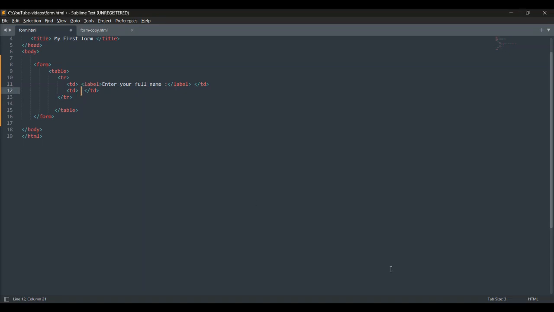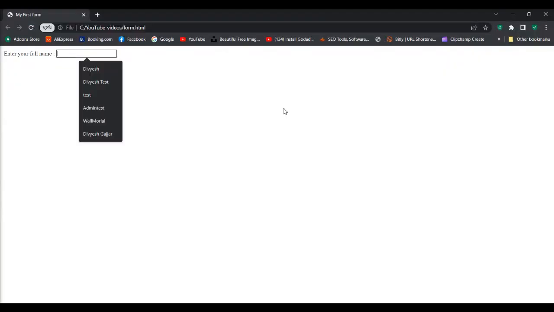First, input. Input tag defines the input field in which a user can enter data. It is the most important form element. We can display the input field in several ways using the type attribute. For example, type equals to text. It is the default value of the input field. See the output of it. It stores all types of data such as alphabets, numbers and special characters.